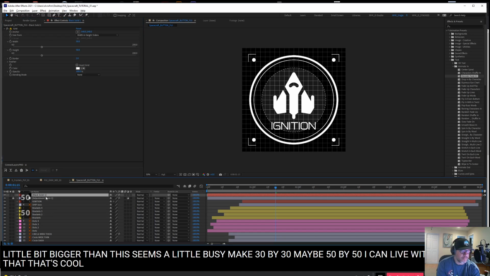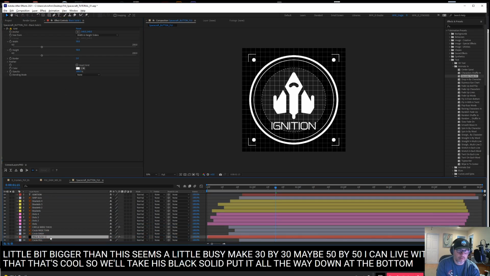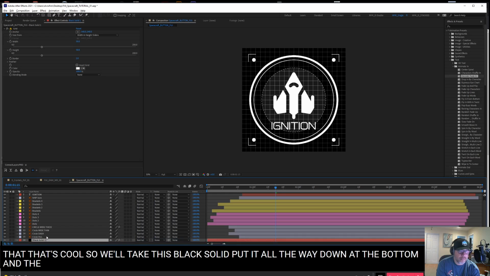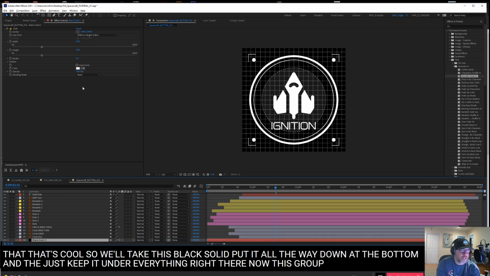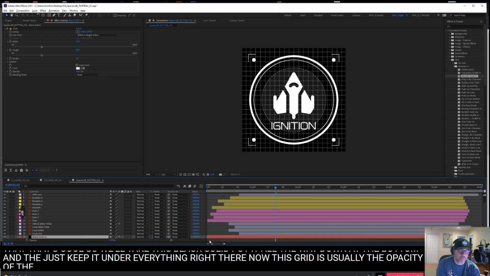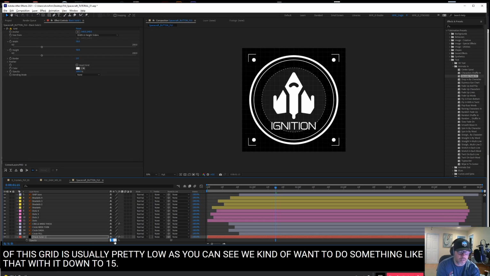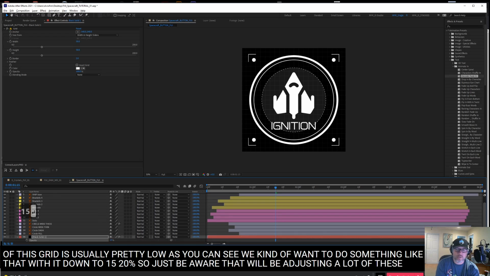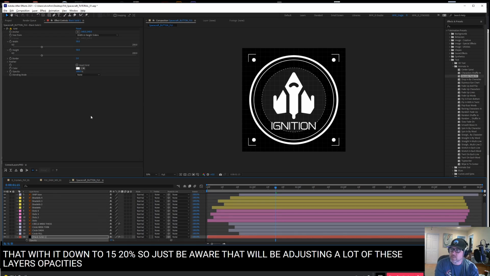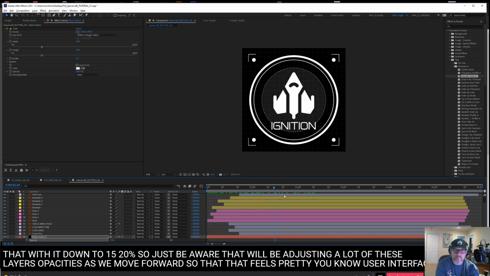That's cool. So we'll take this black solid, put it all the way down at the bottom, and just keep it under everything right there. Now this grid is usually, the opacity of this grid is usually pretty low. As you can see, we kind of want to do something like that with it, down to like 15, 20%. So just be aware that we'll be adjusting a lot of these layers opacities as we move forward. So that feels pretty user interfacey.